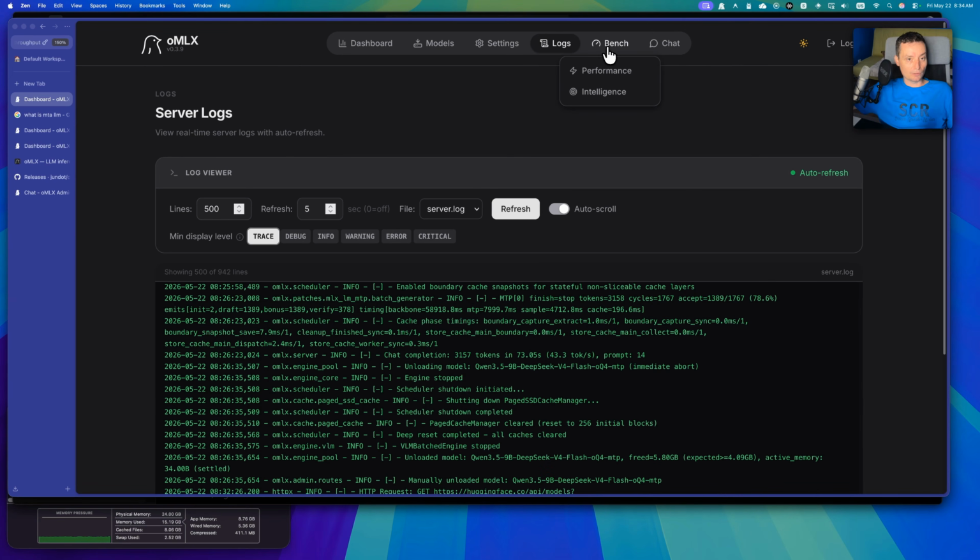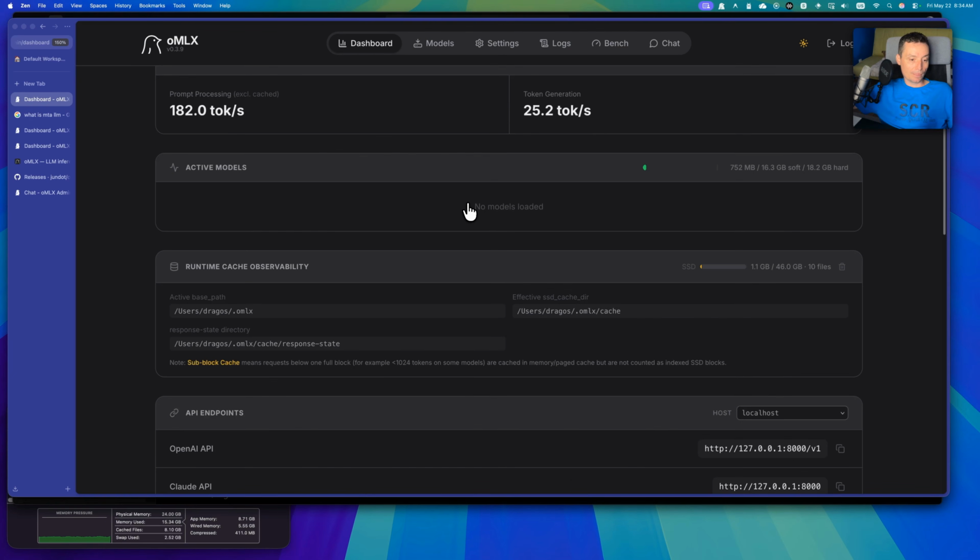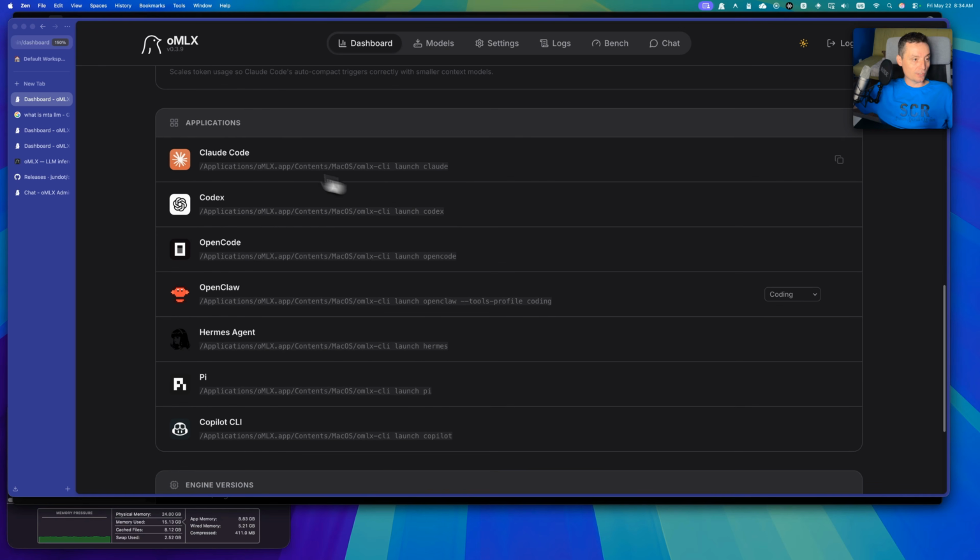In here you have the log, you have the options to bench, and in here you can go and chat with this model. You can choose the model and you can chat with it. But for this, we're just going to use the agent. So in here you see that you can directly run some applications that you may have installed, like Claude Code in case you have it installed, Codex, OpenCode, Pi. For this, I will just run Pi because I configured it in yesterday's video.